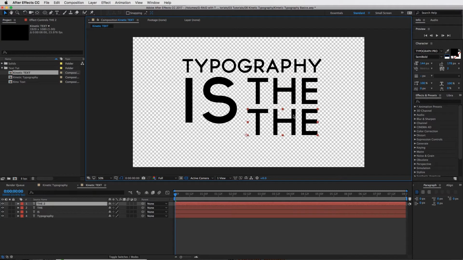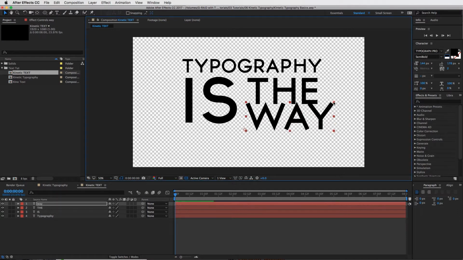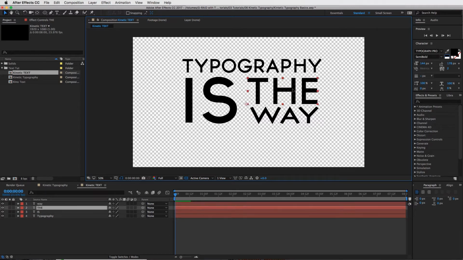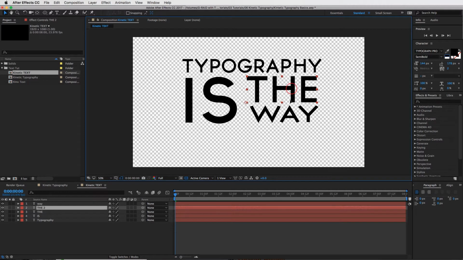Command D to create another word, way, and actually I'm going to try something else with this one, so I'll scale it down a bit and squish it. We're messing around on this one, trying new things, right? So typography is the way, and let's just create another one. Is the way to go, or to live.